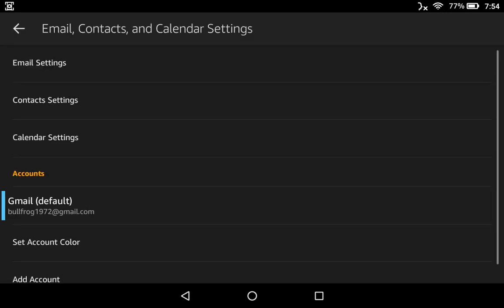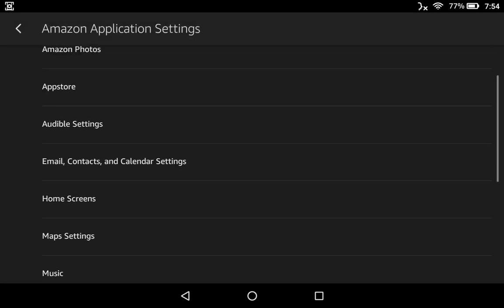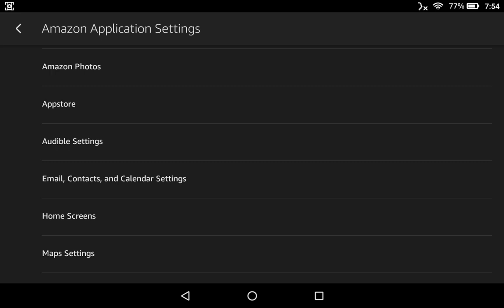Email contacts and calendar settings is where you can do all this. You can also go into your email and contacts and calendars and do this as well. And that's for another video.